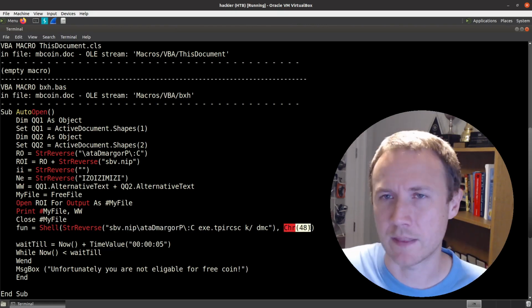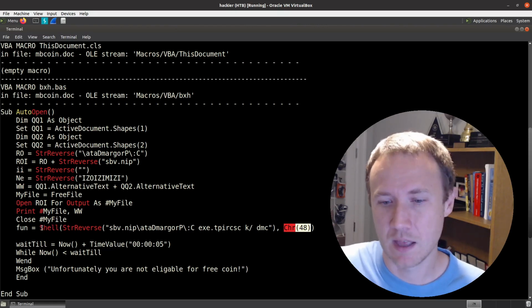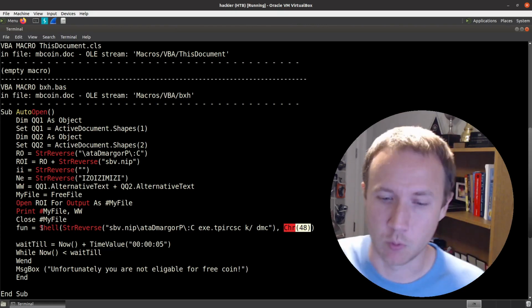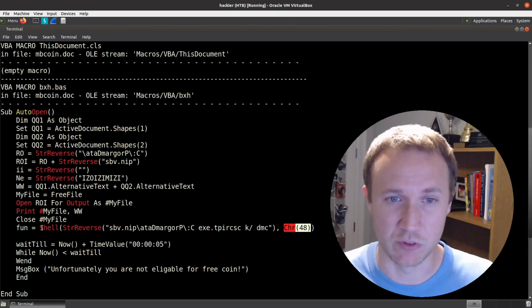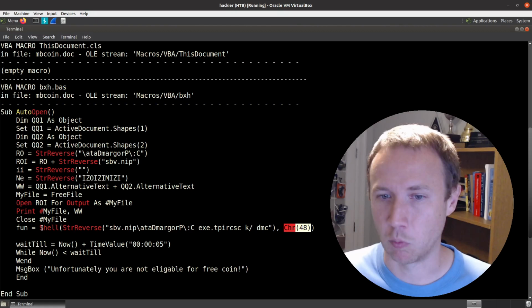This Chr(48), the second argument to the shell command, is how you want the window to open. 48 is 30 in hex, and 30 in hex is the 0 character in ASCII, and that means window hidden, don't show it.